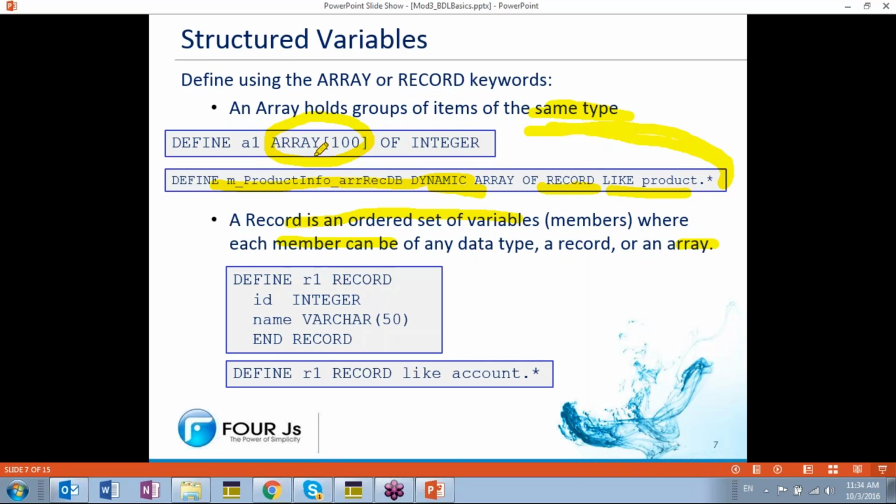All right, so more on arrays a little bit later. We'll talk about the big differences and the benefits of using dynamic arrays over static arrays in another chapter. So another type of structured variable that you can work with is a record, which we just talked about. But a record is an ordered set of variables that can be any data type. It can even be a record with other records in it or an array as part of the record.